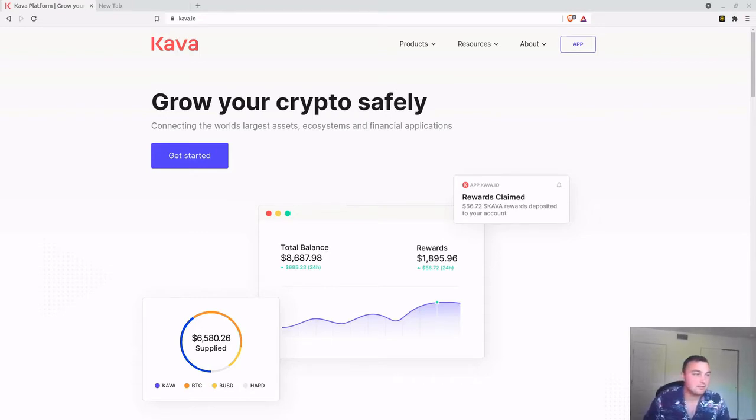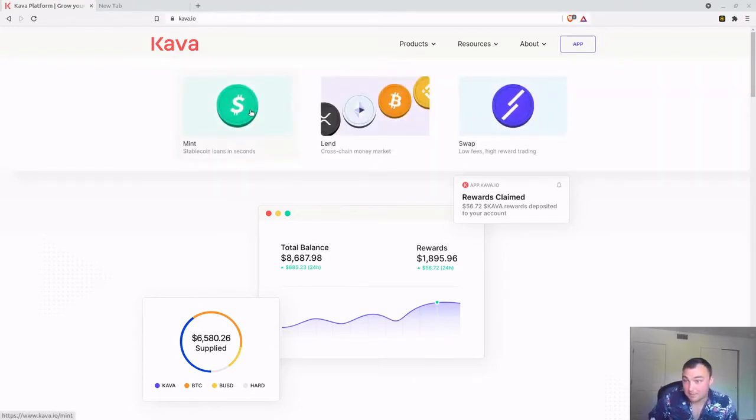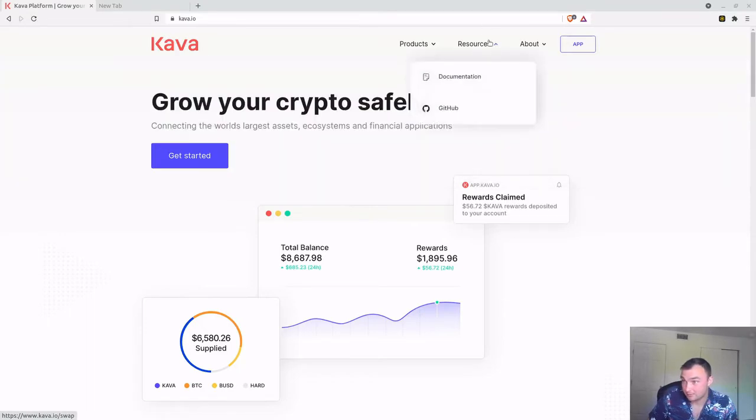So let's get into how to use Kava Swap. As you can see, this is the URL that you want to enter, kava.io. We've got products, highlights, mint, lend, and swap, resources, documentation, GitHub, and just a little bit about the company. But what we're interested in, particularly with Kava Swap, is this little button up here, the app.